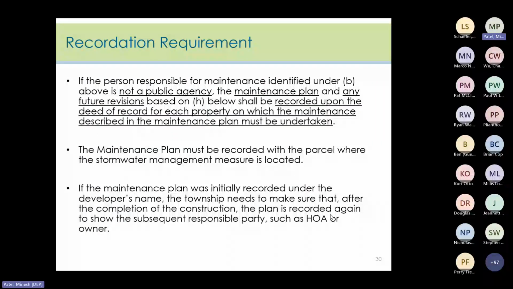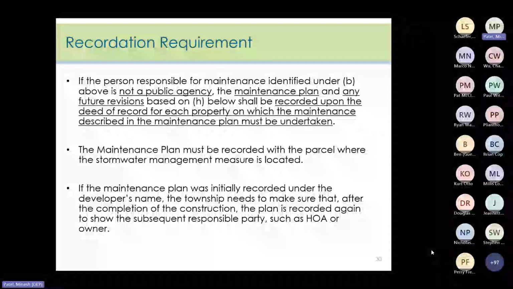I mentioned procedures to be followed. One such procedure is the requirement to record on the deed information about the maintenance plan, and that identifies the responsible party. And this would include the name, address, and a phone number. The maintenance plan must be recorded with the parcel where the stormwater management measure is located. Any change in the responsible party information due, let's say, for example, to a change in property ownership, must also be recorded on the deed. The information must also be updated after project construction is completed.